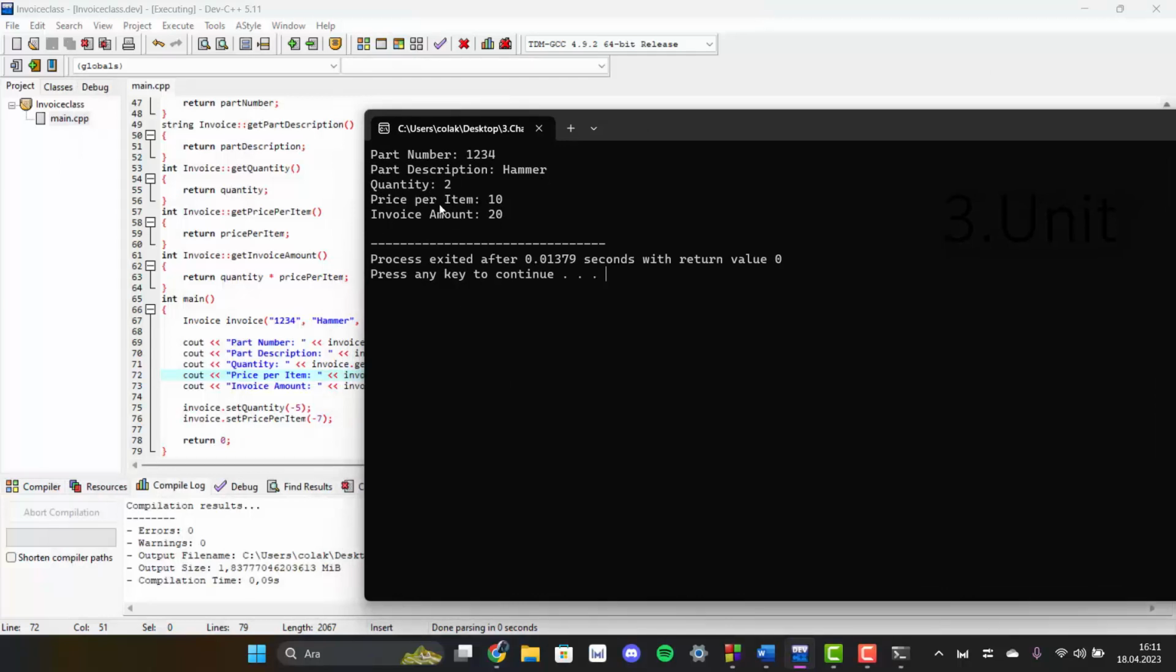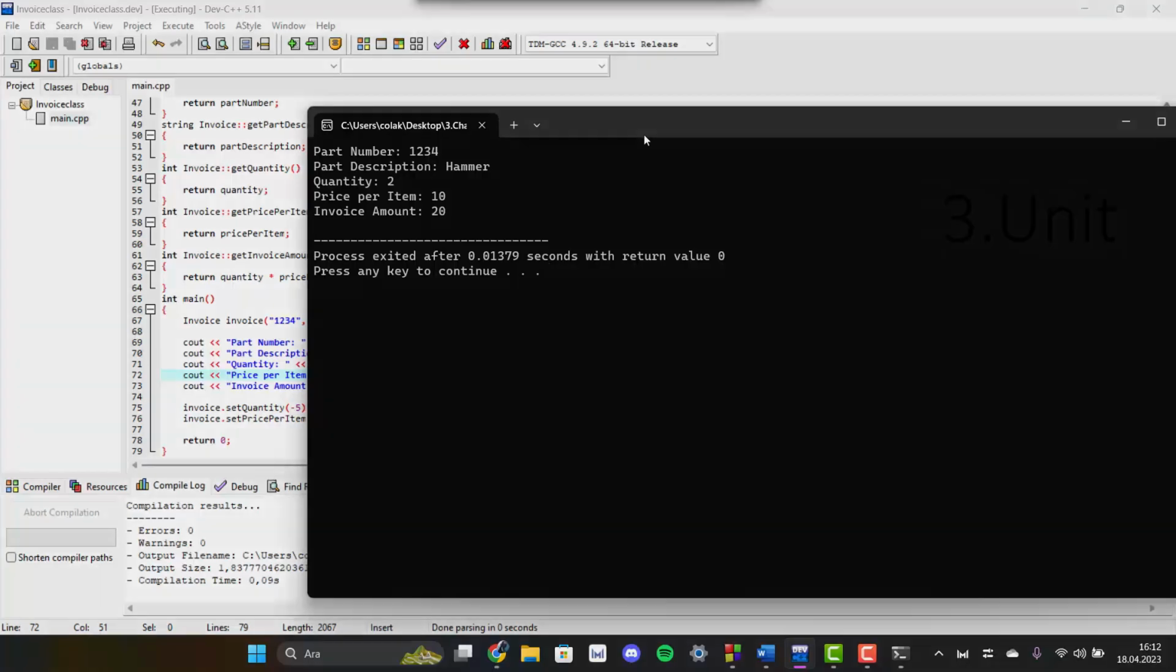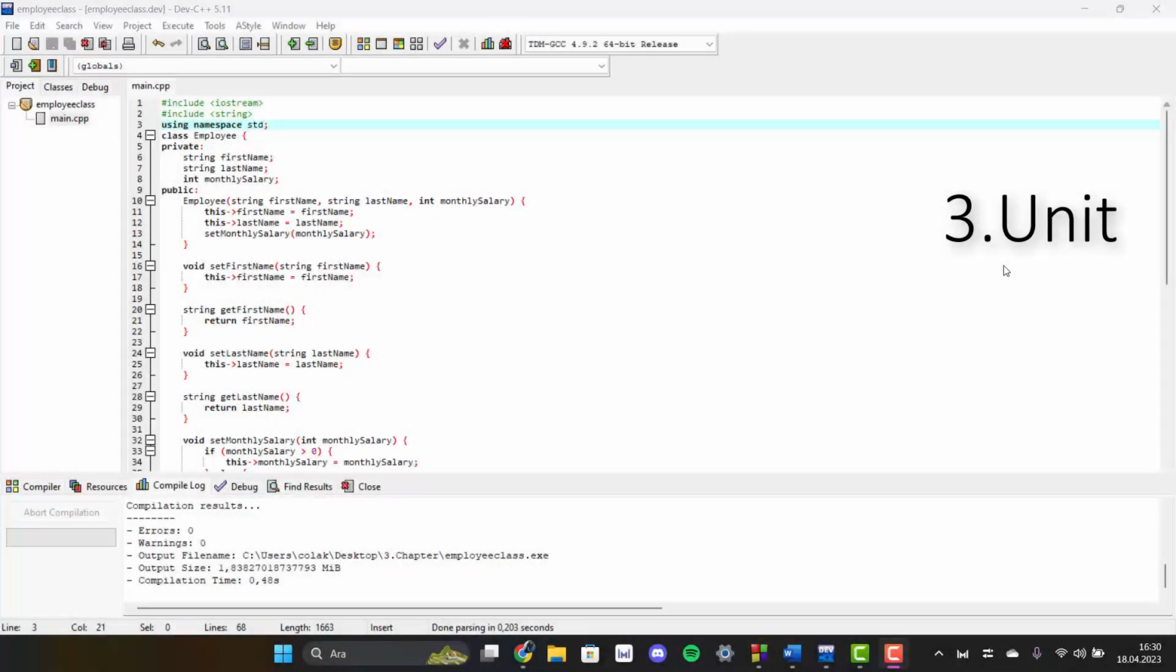That's our result. Part number 1, 2, 3, 4. Part description is hammer. Quantity is 2. Price per item 10, and invoice amount is 20. Now I keep going with 3.4, the employee class question.